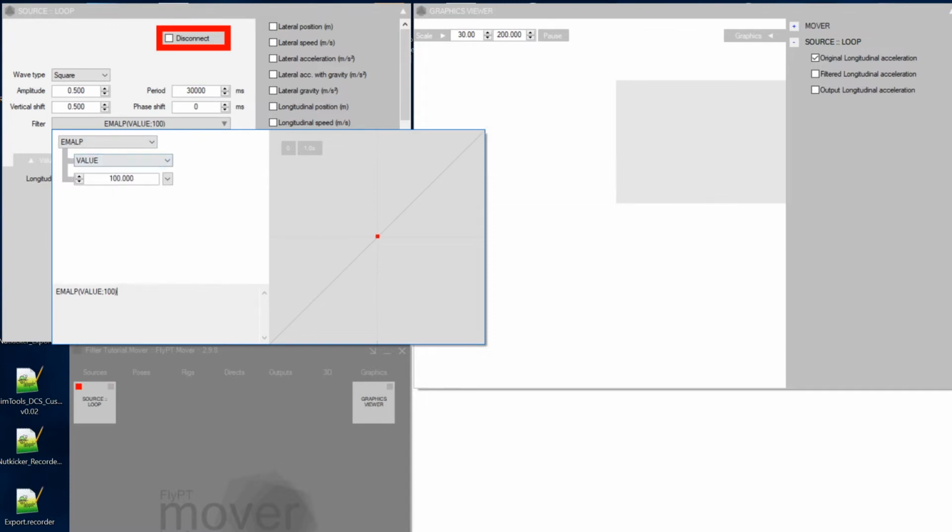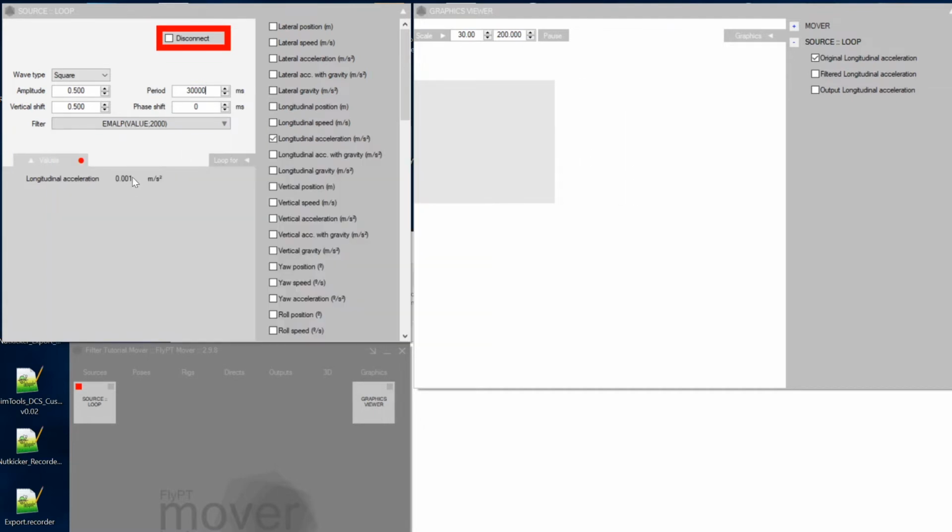Okay, so here we have it. You set this value here to 2000, and you're going to understand this later. What we have now is we've created this output value, and it's no longer just a simple 1 and a 0. See, it gradually changes. So let's take a look at it in the graphics viewer. I have the original longitudinal acceleration, that's the 1 and 0, the step input, so to speak. Let's take a look at the output signal. I'm going to activate this. Let's take a look at what it does.